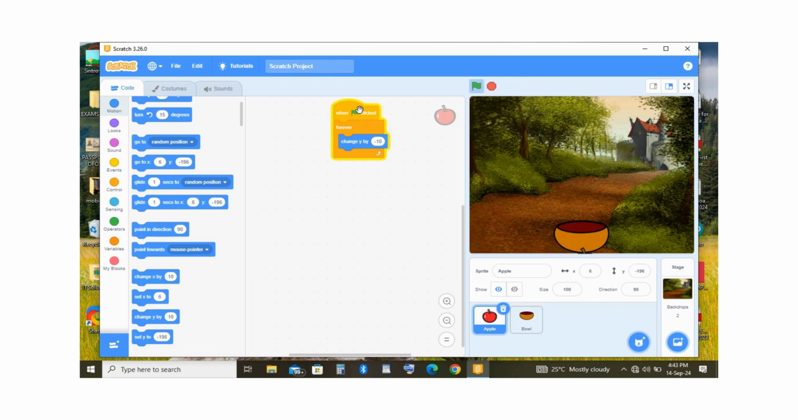So let's program for the apple. We want the apple to move from the top to the down. So when the event flag is clicked, something should happen. So what should happen? We want an action. So choose forever. This means that the thing should repeat until the time of the game is exhausted.